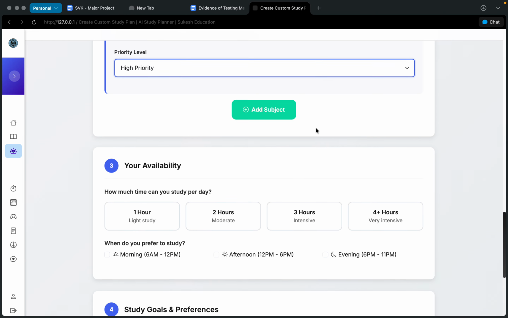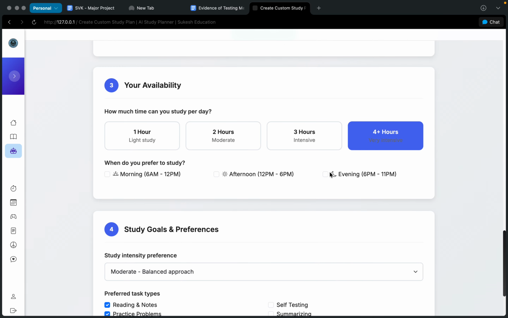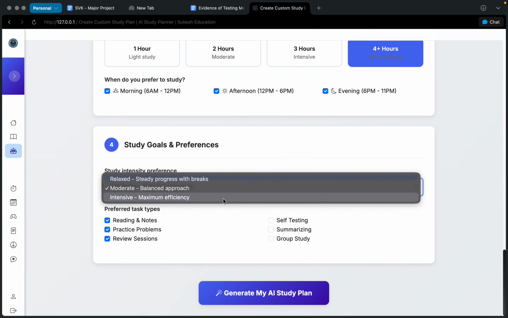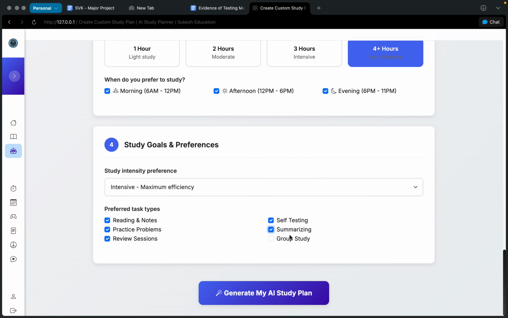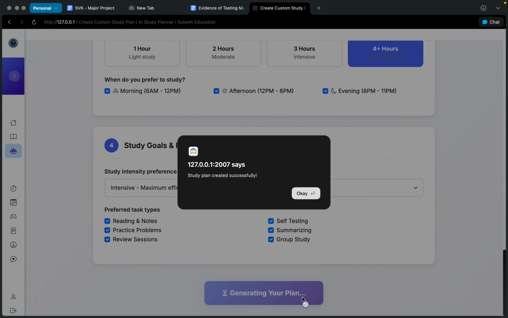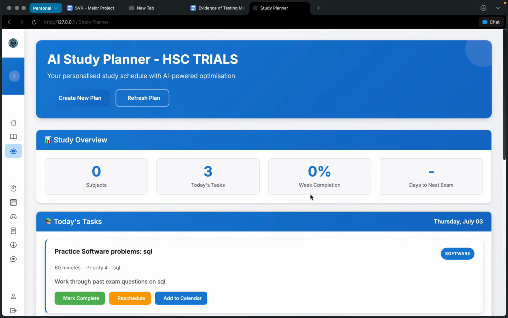And that's great. How long can you study each day? Select 4 hours. I can study basically the entire day. And I want to go intensive, self-testing, group memorizing, everything. And you can click the AI generate my study plan. And what it's going to do is generate your plan, say create it successfully. Okay, and voila, you're in your AI study plan.